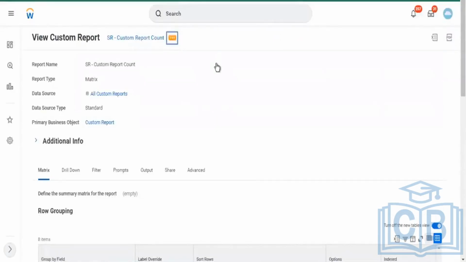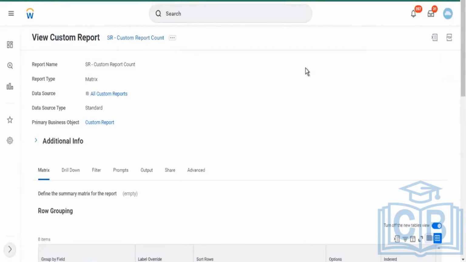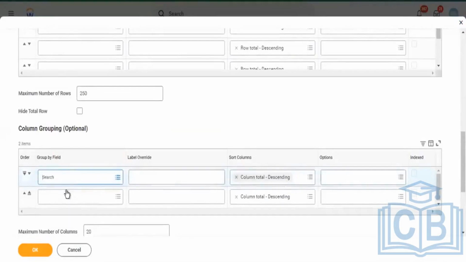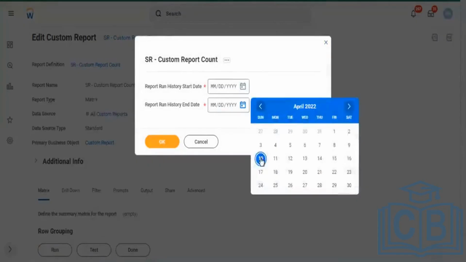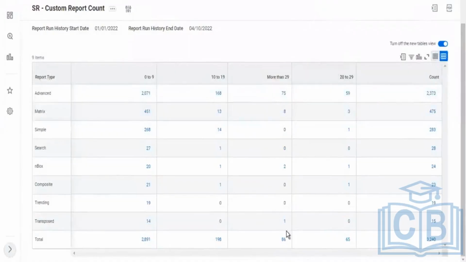Let me come here, edit my custom report, and in column grouping, instead of number of times executed, use the new field, and let's run this and compare our data. If you see, once again it is giving me exactly the same data.